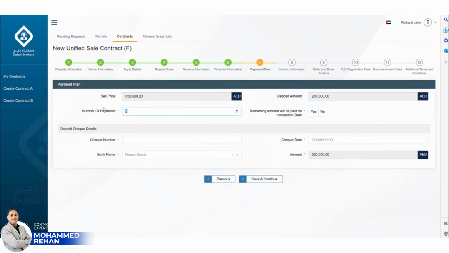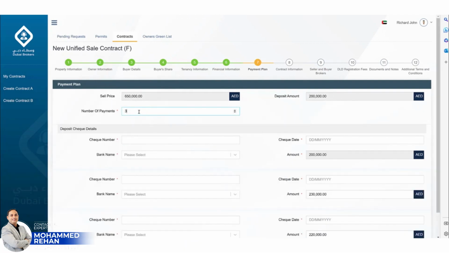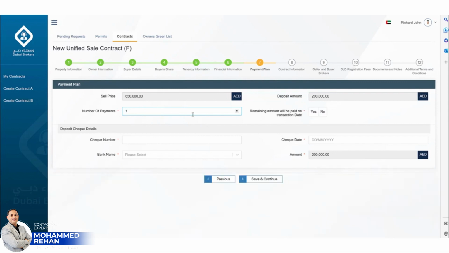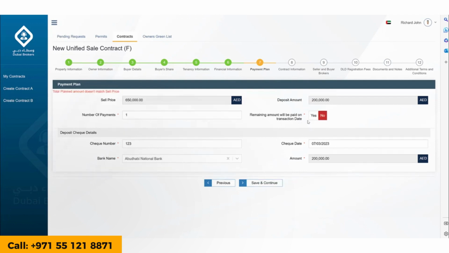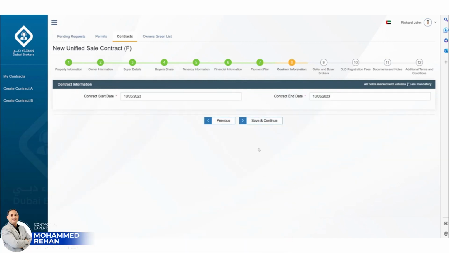In the payment plan screen, now you can add one or more payment information. If the number of payments is 0, you have to make sure the remaining amount is to be paid on the transaction date. You can also add one or more payments, and the amount will be deducted from the selling price from the total amount mentioned in the payment plan. If the option of the remaining amount will be paid on the transaction date is chosen as shown, then the sell price amount should match the total amount of the check details specified. Click on Save and Continue to proceed with the next screen.